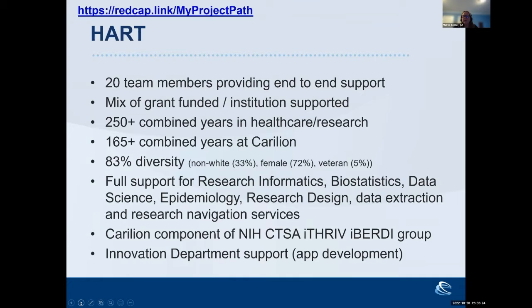We do offer full support in research informatics, which we'll go through, biostatistics, data science. We actually have a data science division within those team members. Epidemiology, research design, data extracts, and research navigation services to make sure that your project is successful from start to finish. And we are a major component of the NIH CTSA iThrive iBirdie group, which is the integrated biostatistics, epidemiology, research design, and informatics section that is being launched out of the CTSA that we have with UVA, Virginia Tech, and ANOVA. And we also support the innovation department for projects that you may be involved with them, including app development with them as well.